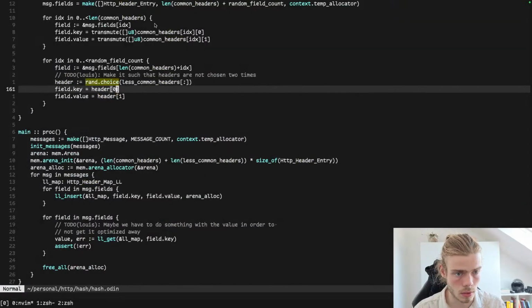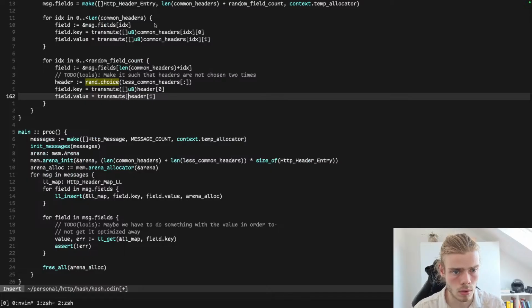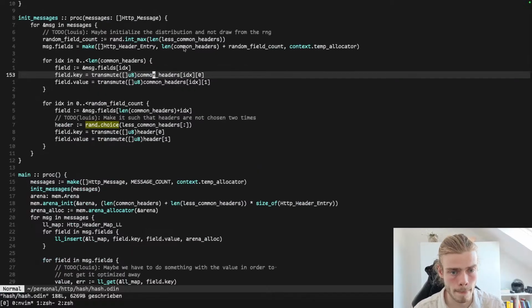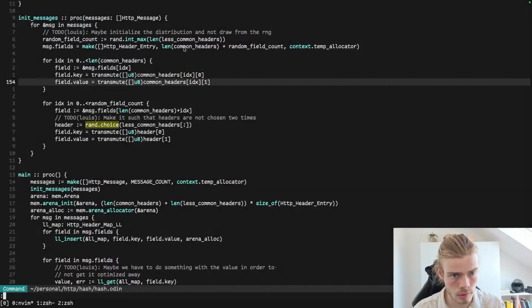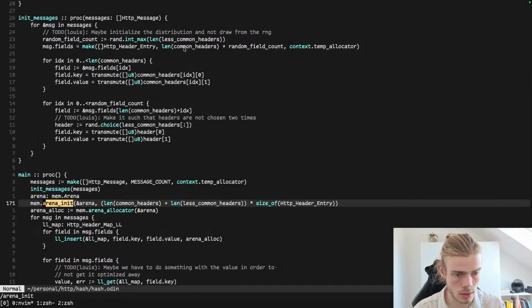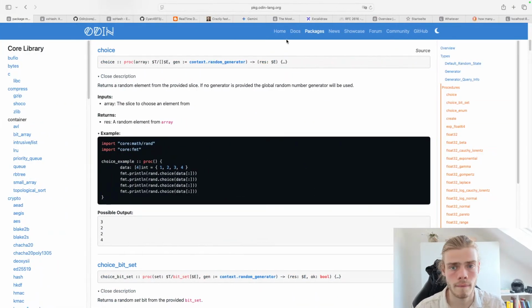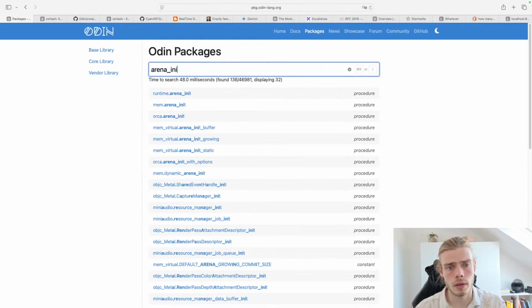Header 0. So this is transmute U8. Can convert untyped value. Arena init. How do you do it again? Arena init.